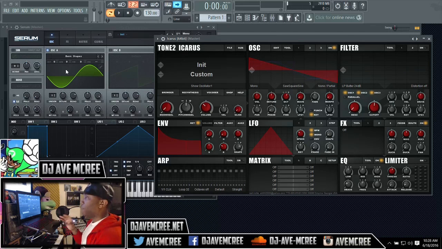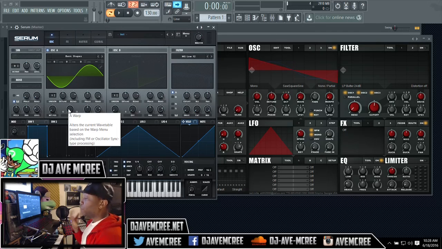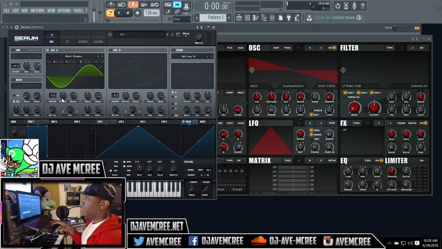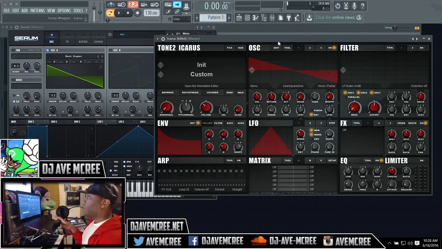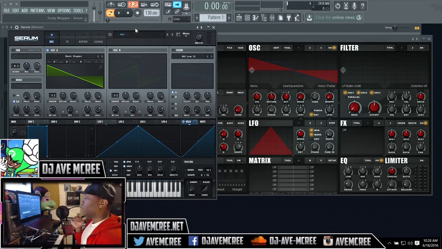Now, I have basic shapes pulled up in Serum, and we're going to talk about the unison voices, because that is one great thing I can tell you between the two. I do have them at their default volume, so keep that in mind when we're going through this video. And I'm going to select the sawtooth from the basic shapes in the wavetable position. By default, when you initialize Tone2 Icarus, this is what you get: sine, saw, square, and sine. Much the same with this as well.